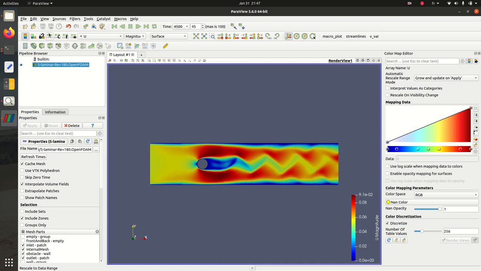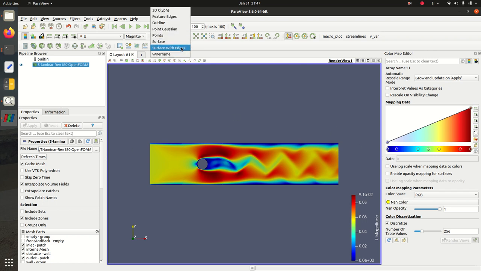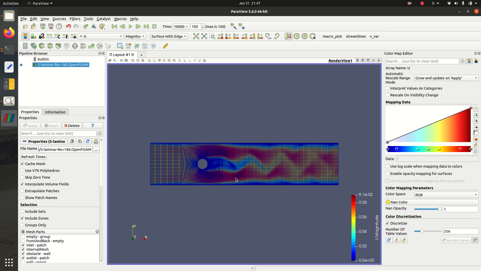So this will be the animation of velocity when the flow hits the cylinder. So this will be the case of today. So we're gonna see together how to do the mesh at first using blockMeshDict. Then we will see how to set up our case in order to get this result.